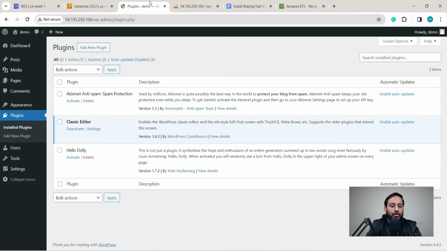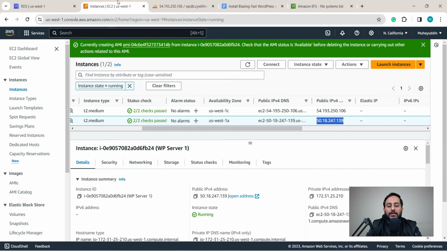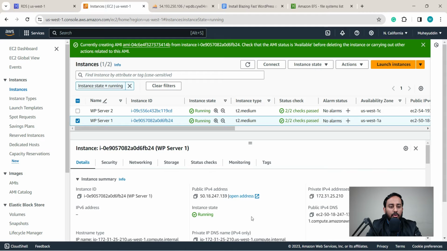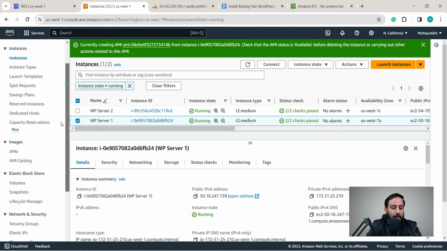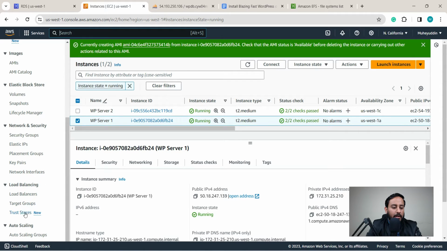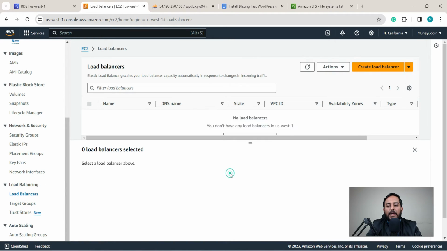Now guys, I will show you how you can connect your domain with this website and have SSL on it as well. So for that, let's just go to Amazon EC2. Okay, we are in the EC2. Let's first launch our load balancer. So basically guys, behind the scenes, we must need an application load balancer so that it routes traffic sometimes to our server 1 and sometimes to our server 2. This helps reducing the load on each server.